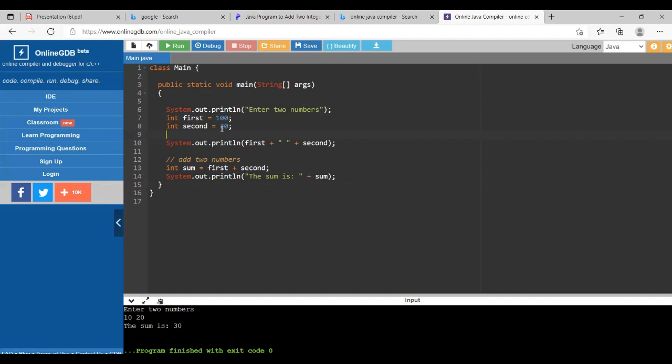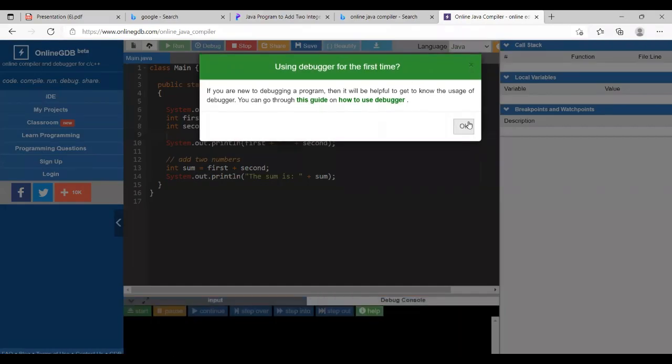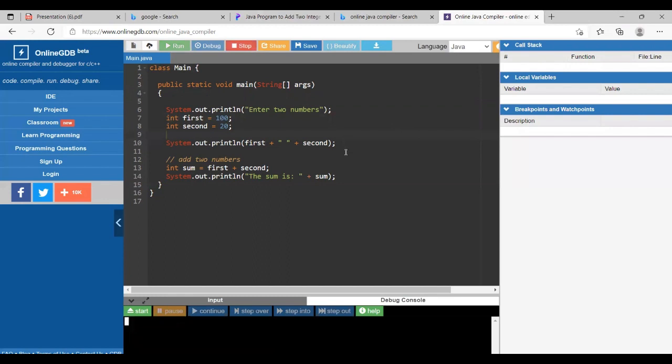Before running this program, let us debug. Debug means we have to find errors, whether we are finding any error or not. Since they are not giving any kind of information, that means my program is free from errors. If I don't get any information, that means my program is free from all kinds of errors. Now let us run this.